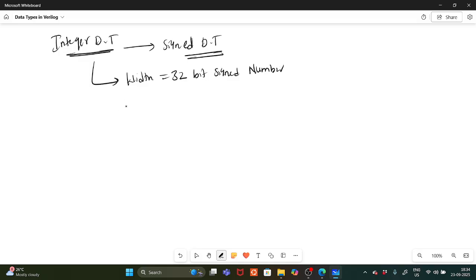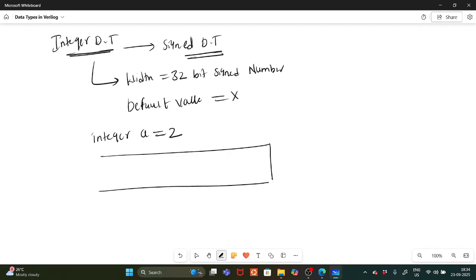Okay, and what is the default value? Default value is x. Okay, suppose I consider integer a equal to 2. Inside, how will it store? It will store in terms of 32 bits, like this: 1 0, and the remaining are all zeros. So this is 0 to 31. Inside the compiler it will store this is a of 31 and this is a of 0.